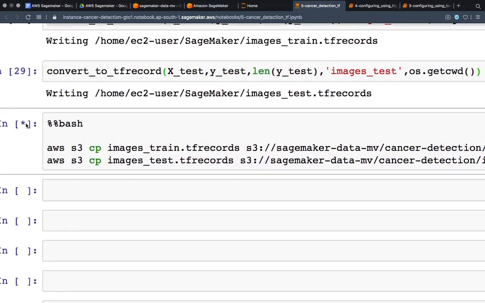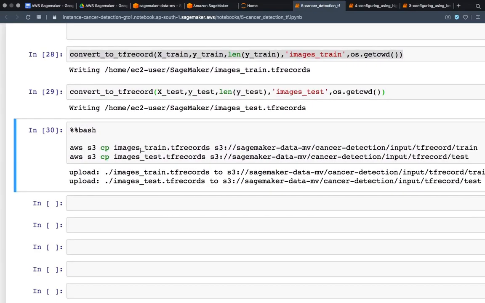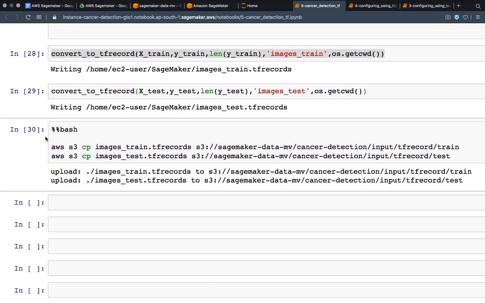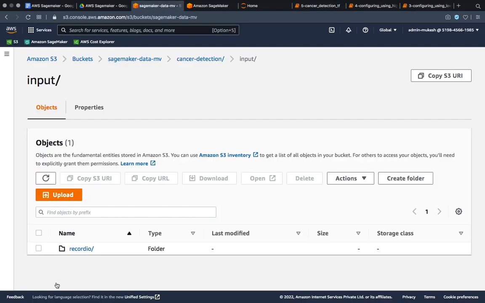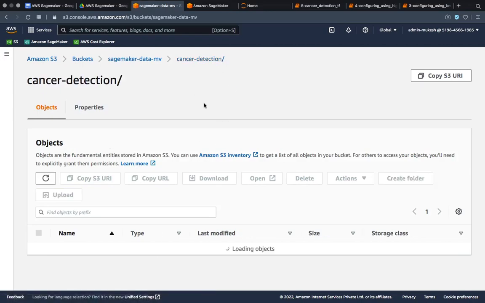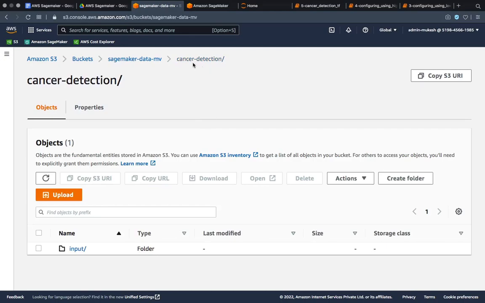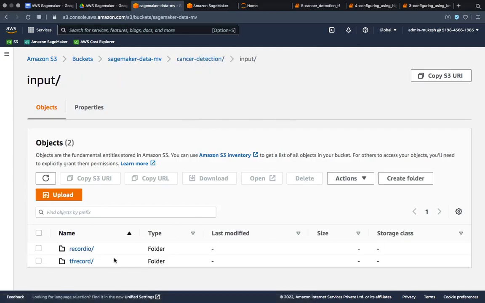You can see this star, so that means it is running. Okay, so uploaded. If I come back over here, it takes time to reflect back. Okay, so CancerDetection, inside there is input. Inside input there will be two folders.